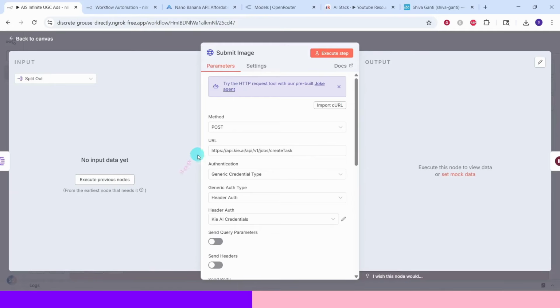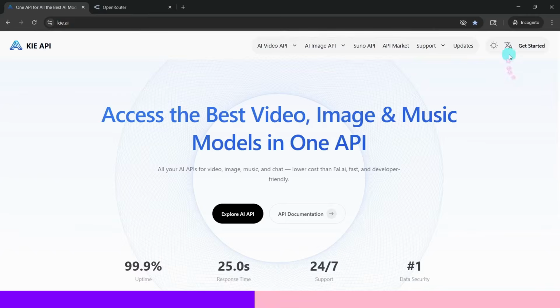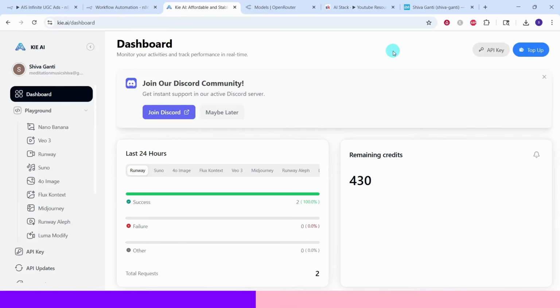You will need Key AI credentials to use the image creation API. Sign up at key.ai, log into your key.ai account, then click on the API key button here. It will generate an API key for you. You'll also need to add some credits here. You can add a small amount like $5.